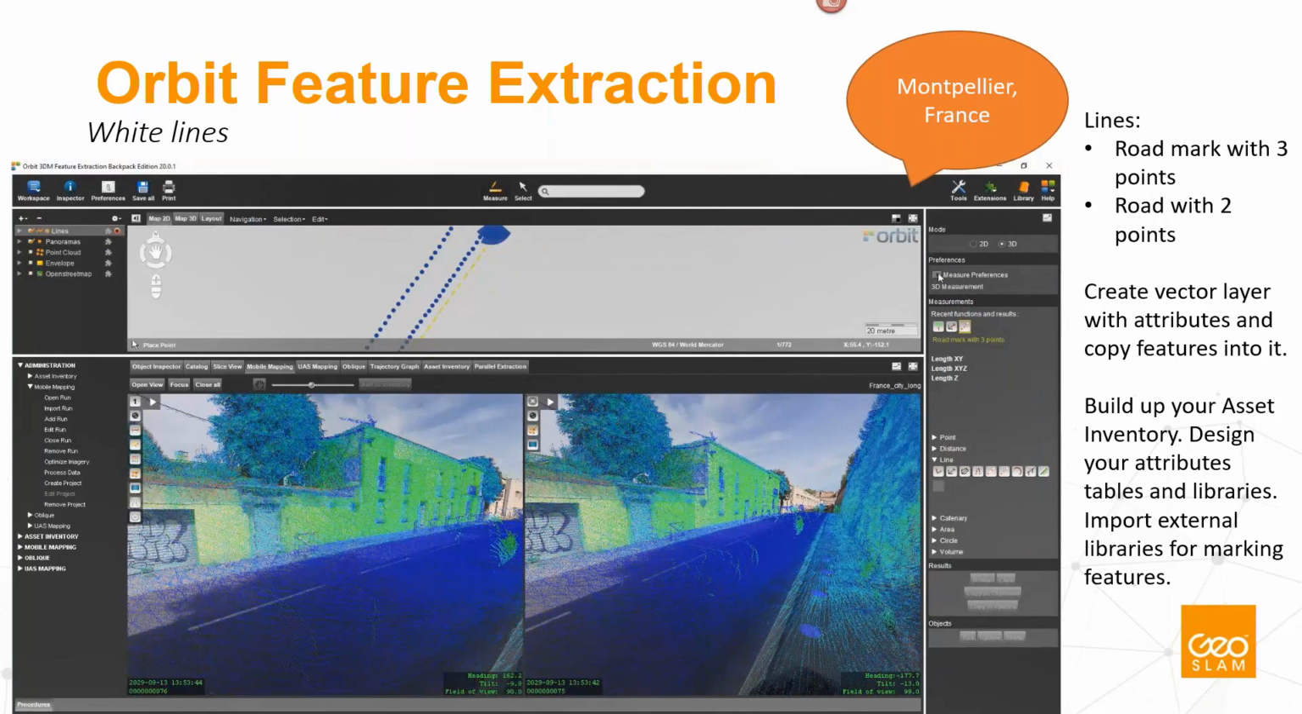And what I've done just now is to save those lines, those vectors, to the vector layer that I've created previously, so that I can start building my asset inventory. So Orbit has the full workflow for creating asset inventory, to create attributes for each of the assets, to extract those features and add libraries and markings to the requirements that you have. So then you can basically start building your entire libraries and attributes, where you can define the types of the lines, the length, positions, and so on. So this was a quick example of that part of extraction.